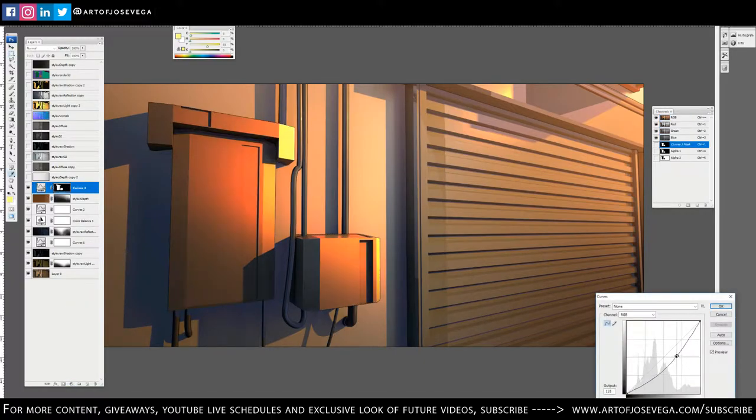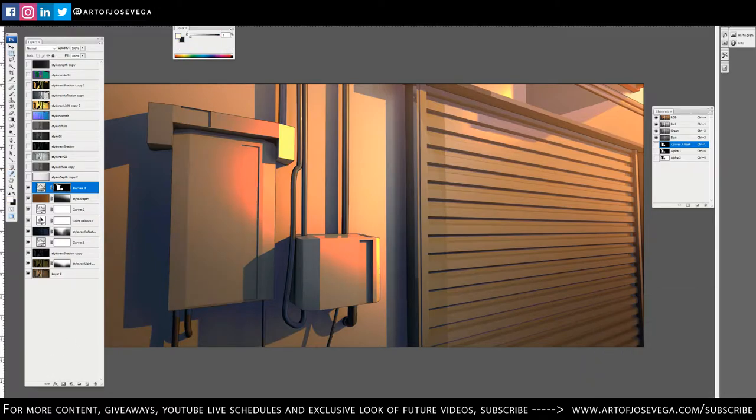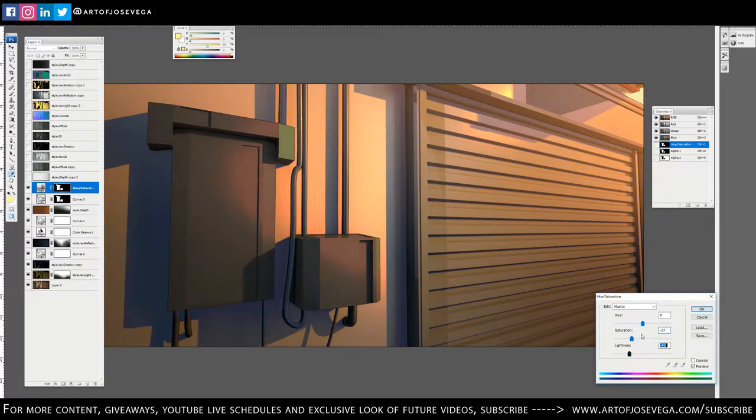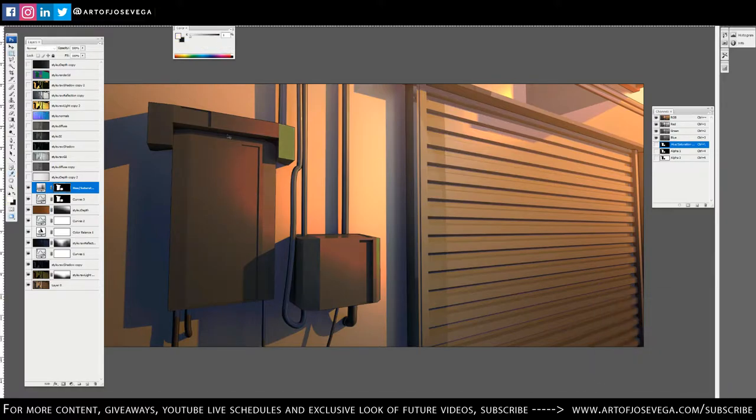So let's select those elements, and I'm actually going to do some curves just to edit those values in there. And let's do that again. Select, and I'm going to desaturate this a bit, make it a little bit darker. I got some greens here, but I'm not too worried about those. I can paint those later.